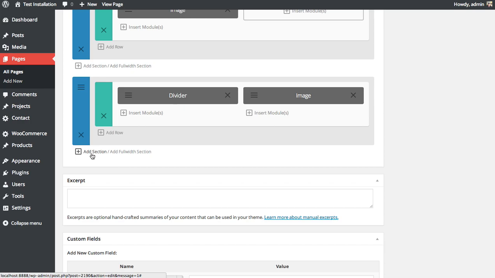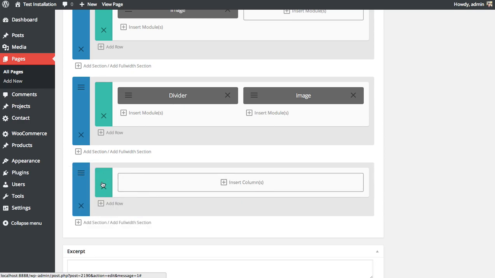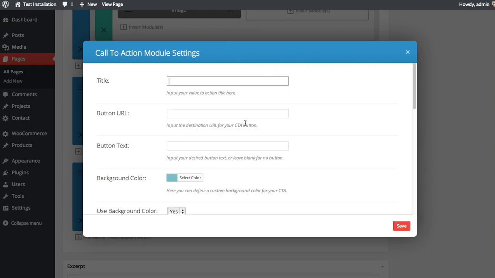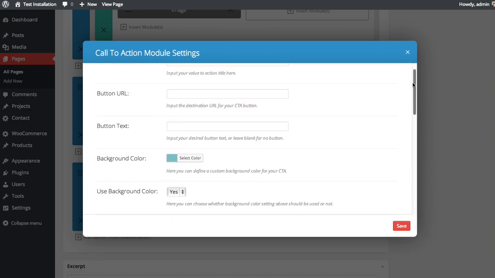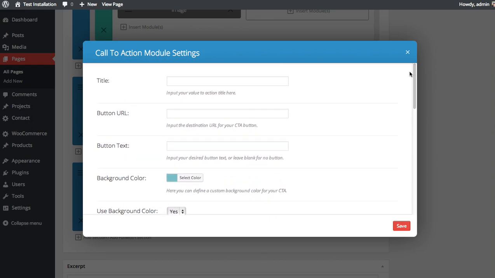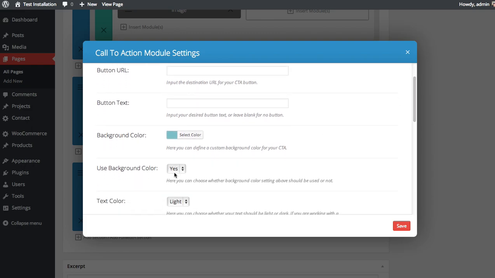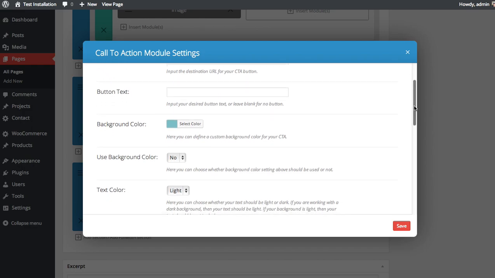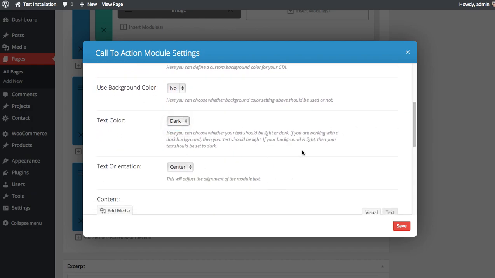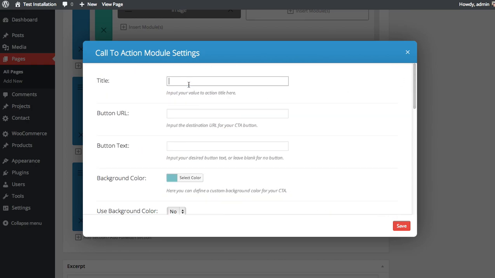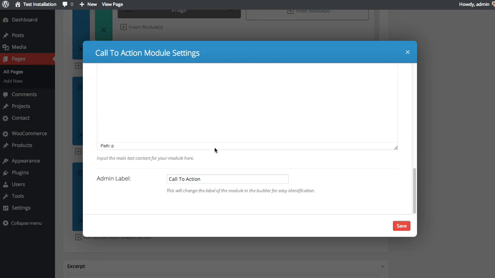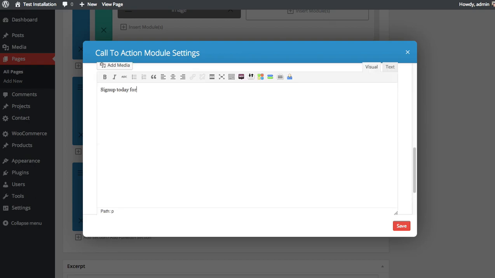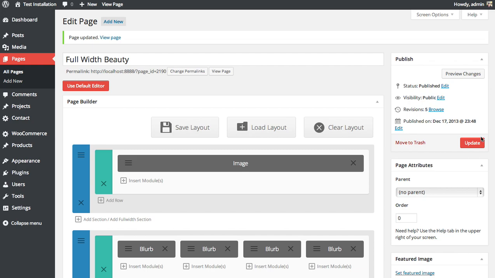And for our final section, I'm going to add another plain white section, and inside of it I'm going to do a full width one column call to action module. What I'm going to do differently here is disable the background color for this module. Usually the CTA would have a background color, a kind of bounding box. So here where it says use background, I'm going to select no. And for text color, I'm going to keep it dark because the background is light. Add in a heading. I'm going to update that.